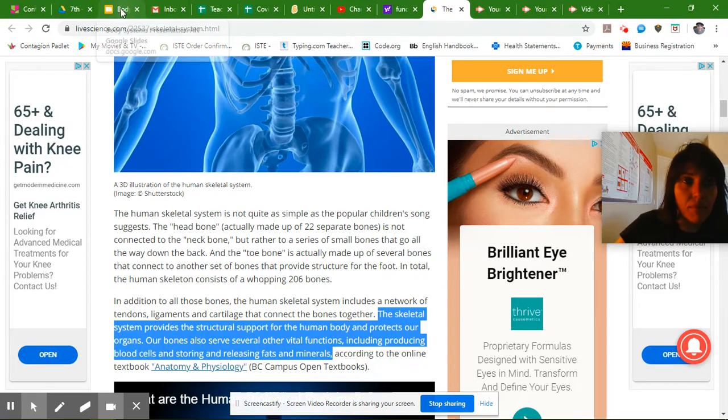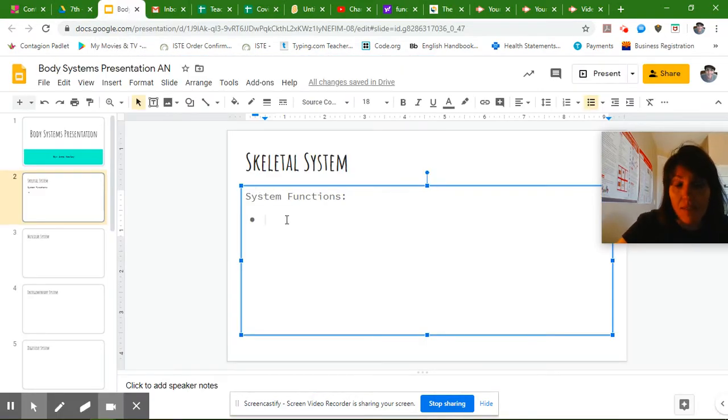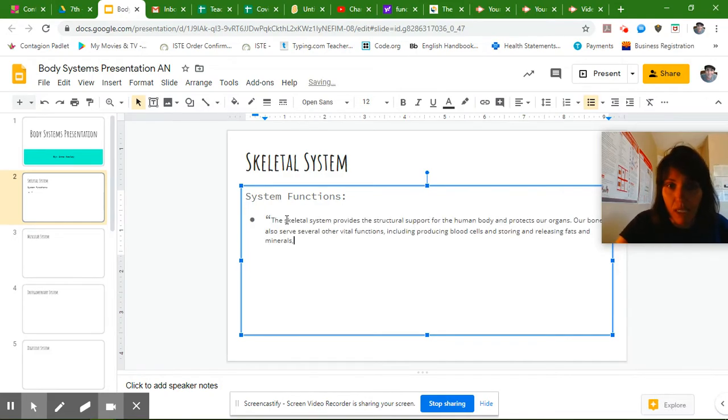I'm going to come over to my presentation, and these are not my words, so I want to make sure that I use quotation marks. So I'm going to use Shift and then press the quotation marks button. And then I'm going to do Control V to paste my information.